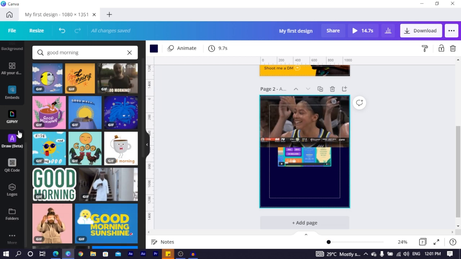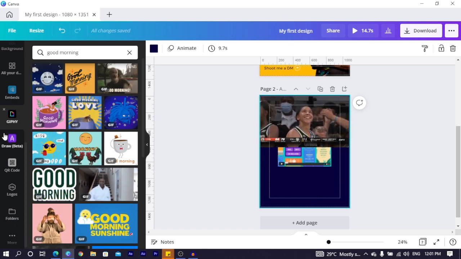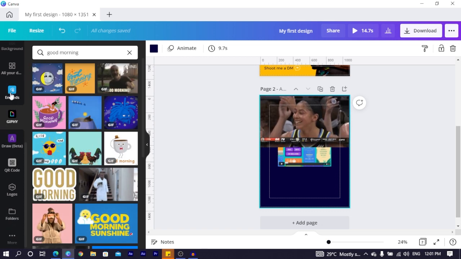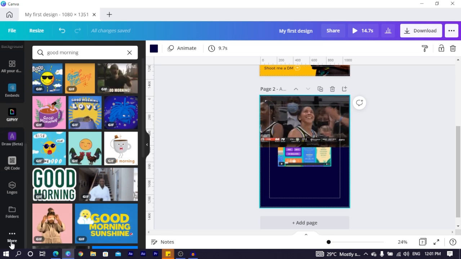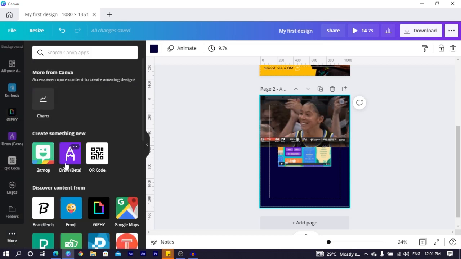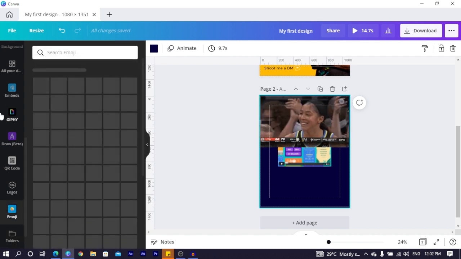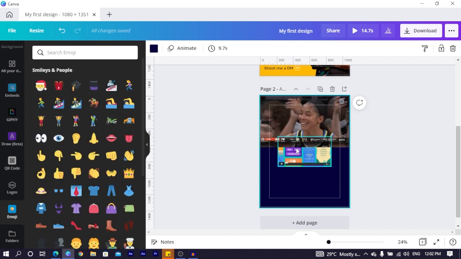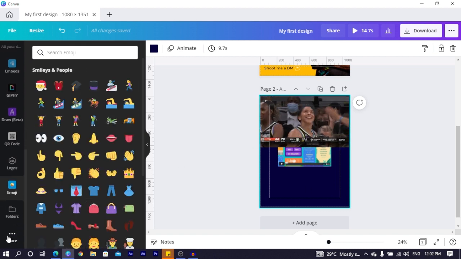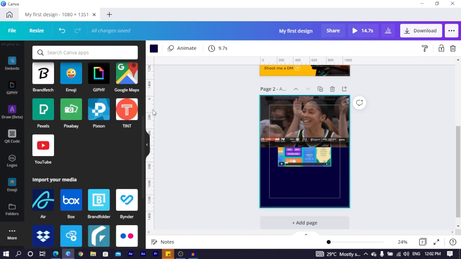We have Draw. All of these things, you wouldn't find them on yours because you haven't activated them yet. So to activate them, just come to More, and you see all of them over here. Once you click on any of them, it will appear on your left pane, and you can start using them. Emoji, you can see them, it appears over here. Then we'll have so many emojis over here we can start using. So this is how interesting Canva is, and I would love for you to take the time to go through all of this and to understand what you can use them for.